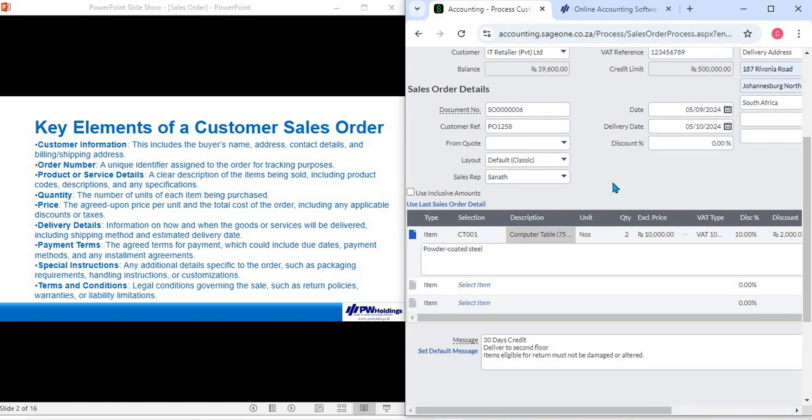Quantity. The number of units of each item being purchased. Price. The agreed upon price per unit and the total cost of the order, including any applicable discounts or taxes.